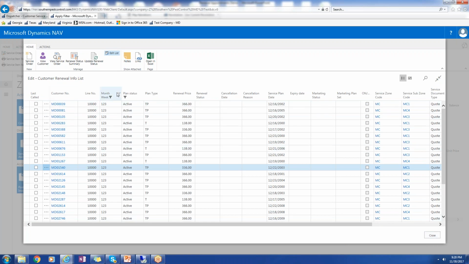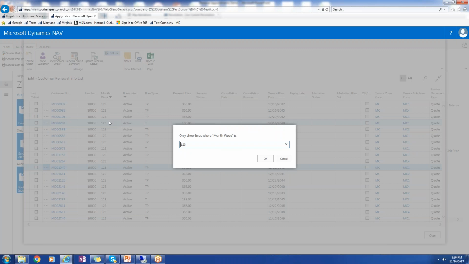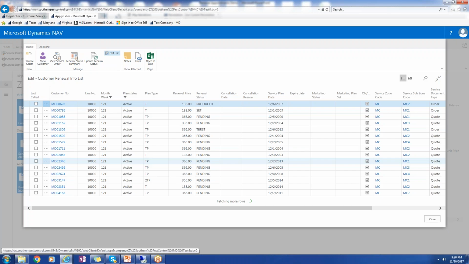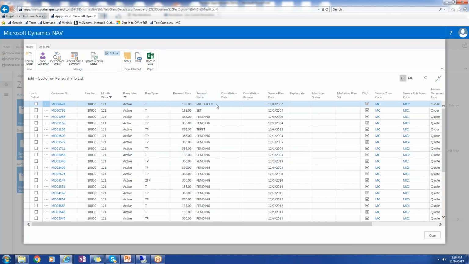So now let's go back to December week 1. Whoops, it's 1, 2, 1. Okay, and notice here, again, I've talked about how important it is that we track whether the renewal's produced, set, or pending, because this first one here has been produced, so you don't need to do anything with this one. Its status has been completed. The same thing with set, which means it's waiting to be run.